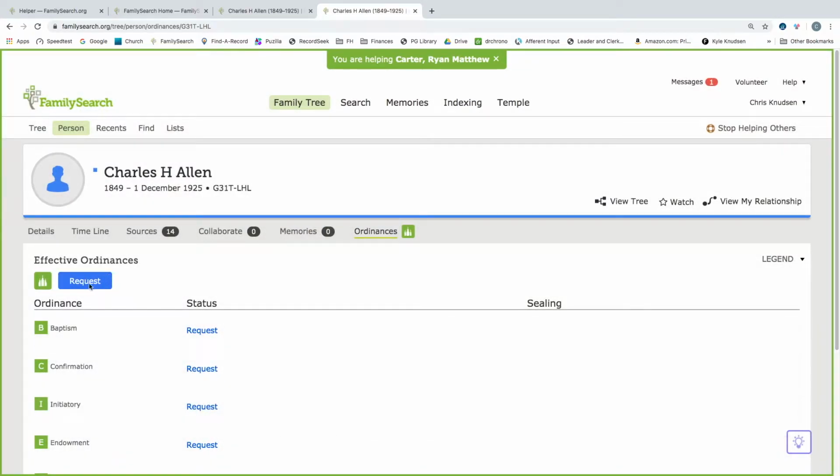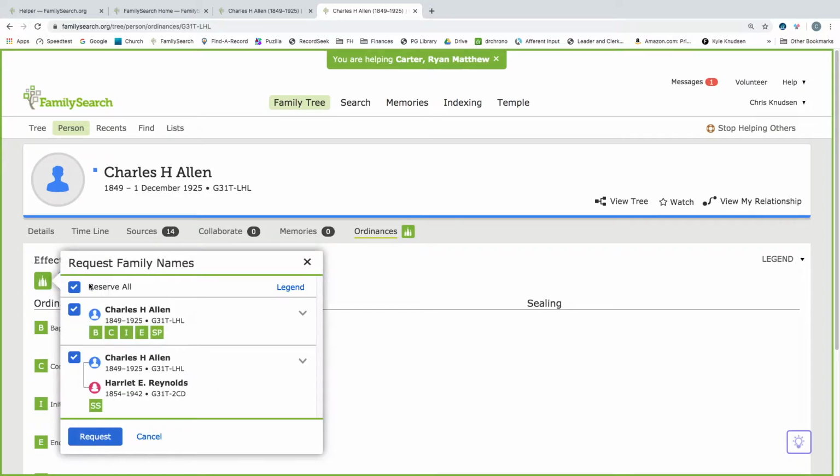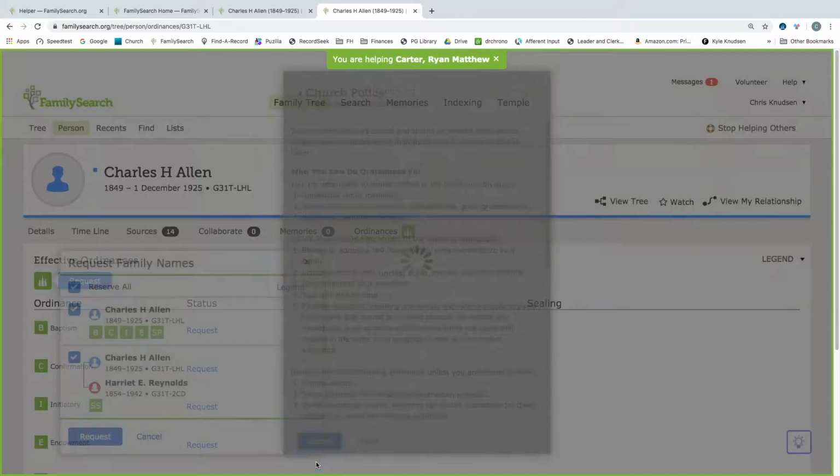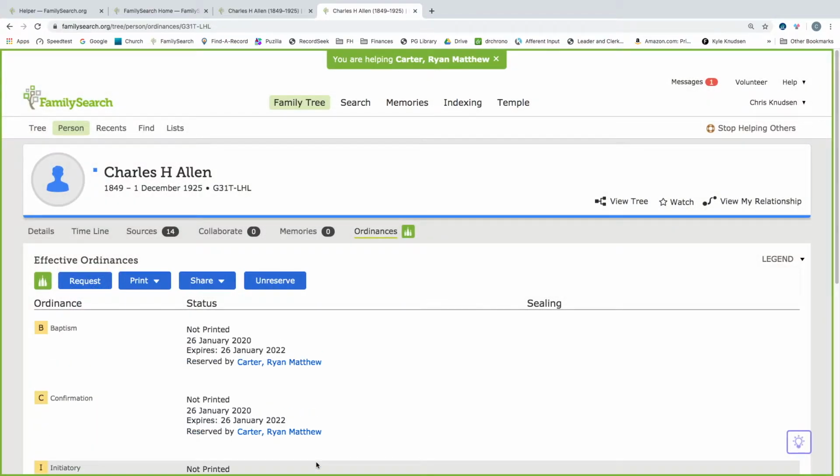And we're going to go ahead and click the request button and hit it again. And we're going to accept that we've read the church policy. So Ryan now has Charles H. Allen that he can take to the temple anytime he wants. Let's go back and look and see if anybody else is ready for temple work. So I'm going to close this tab.